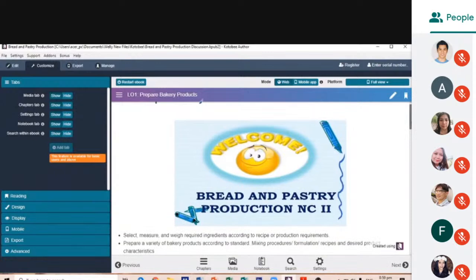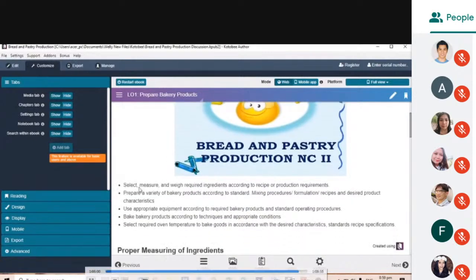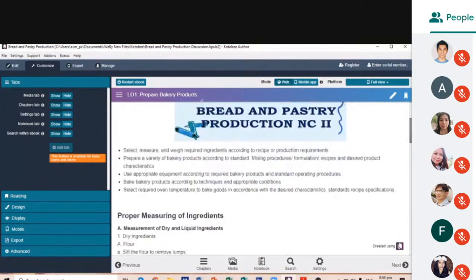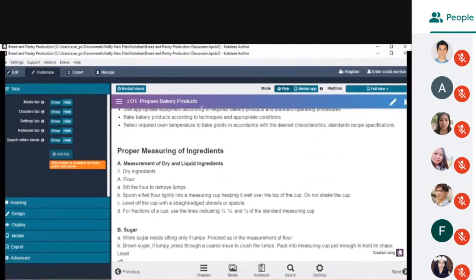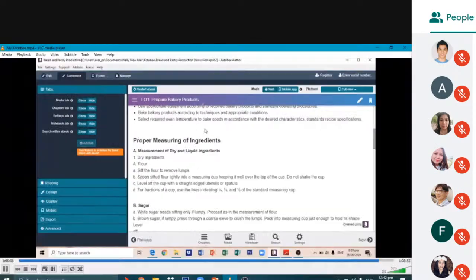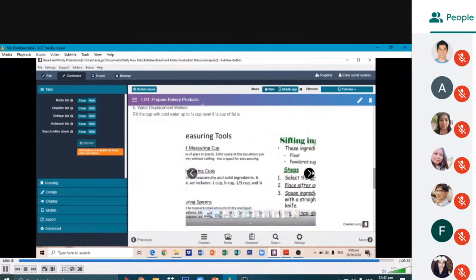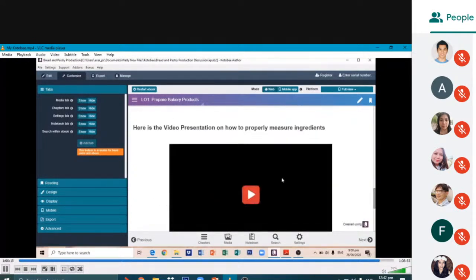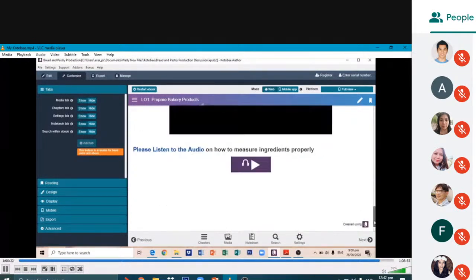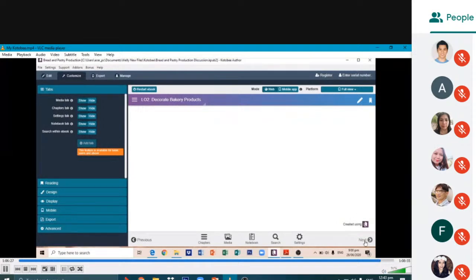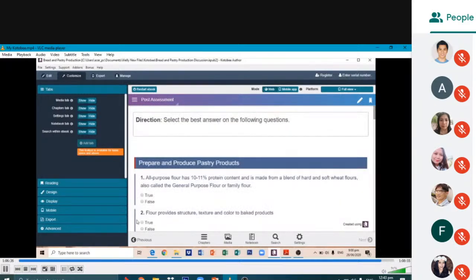Okay, I have here my competencies or lesson objectives and the content of my lesson, proper measuring of ingredients. I also input galleries or multiple images, videos, and audio. On the next page, let's skip learning outcome number 2 and number 3, because I didn't create both the second and the third one.